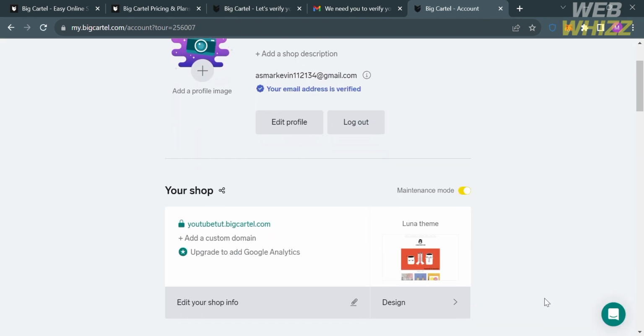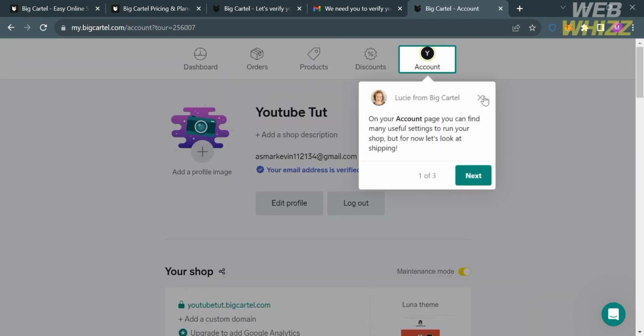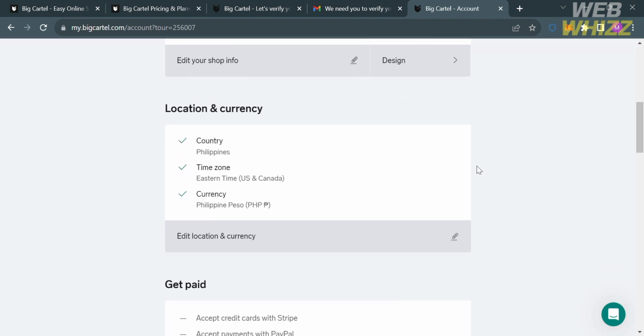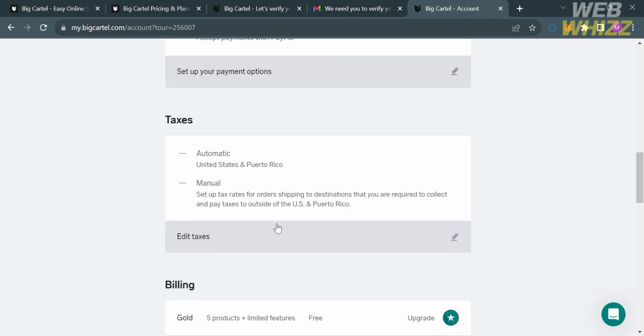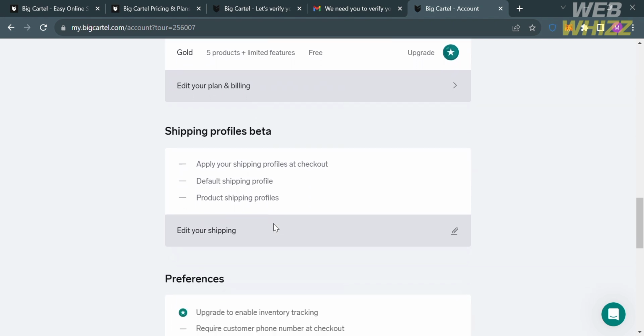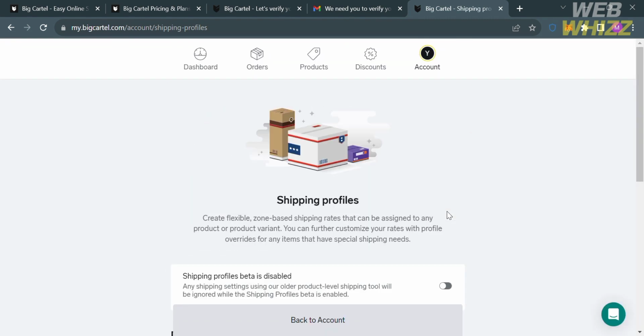And as you can see, we're currently on the Account section, in which below here it will show you a lot of details about your account, including your shop, location and currency, get paid, taxes, and many more. In those options, kindly proceed to Shipping Profiles Beta. And as you can see from here, you can apply your shipping profiles at checkout, default shipping profile, and product shipping profiles. To do that, kindly click this Edit Your Shipping button below.